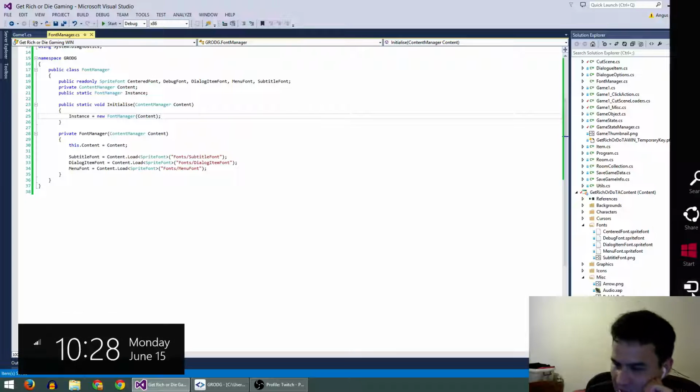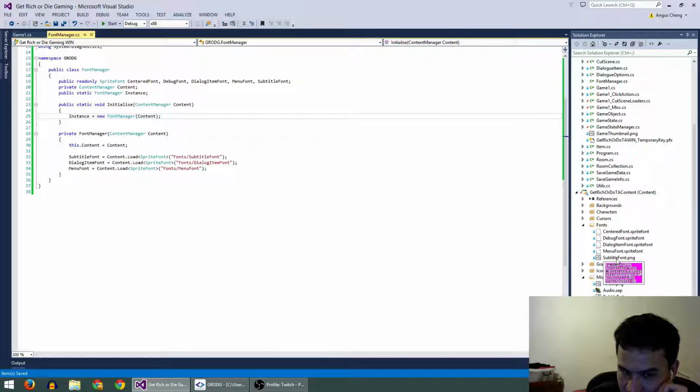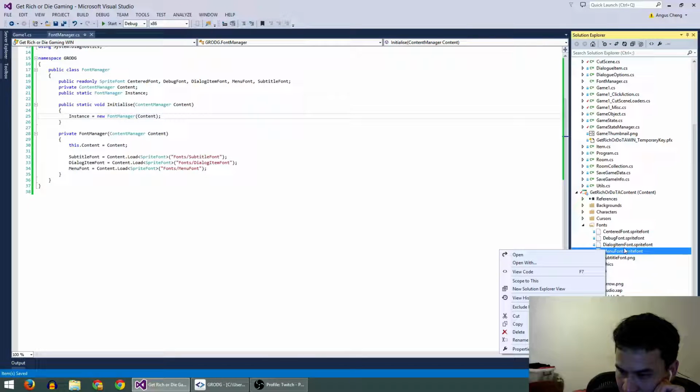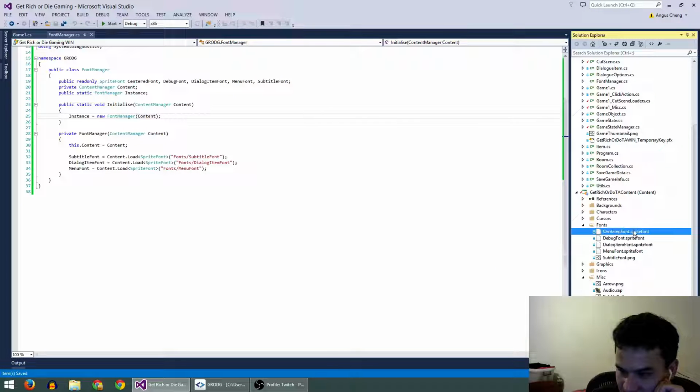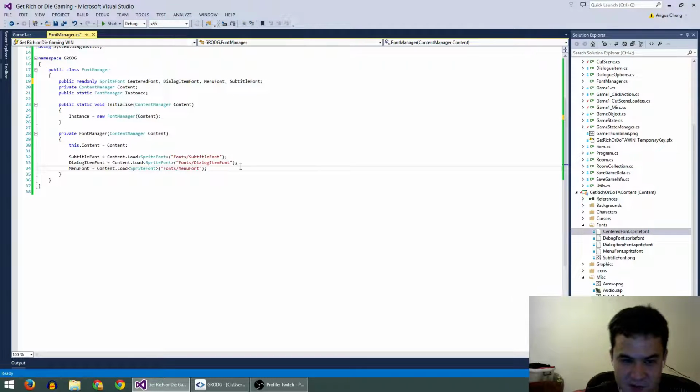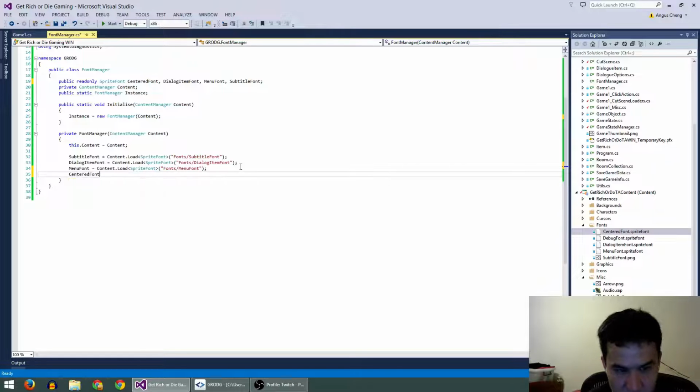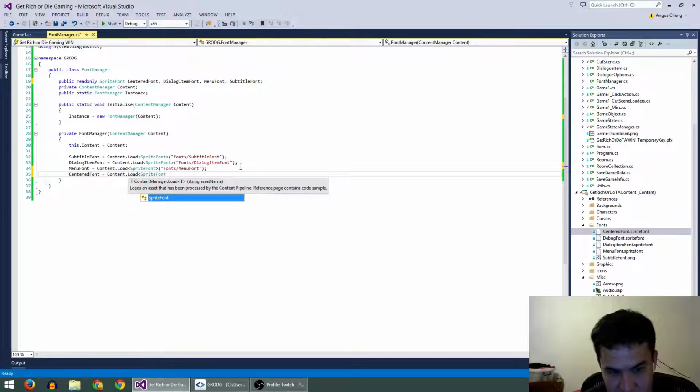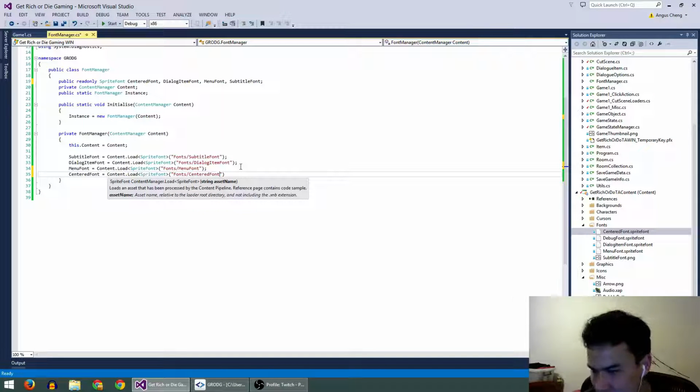So which fonts are we missing? We got subtitle, dialogue, menu. I don't think the menu font is actually used anywhere. We don't use debug. We want centered font as well. Let's just get rid of debug, I'm not going to use it. So we got 4 fonts, so we want a centered font as well. Content.load sprite font, font/centered font.